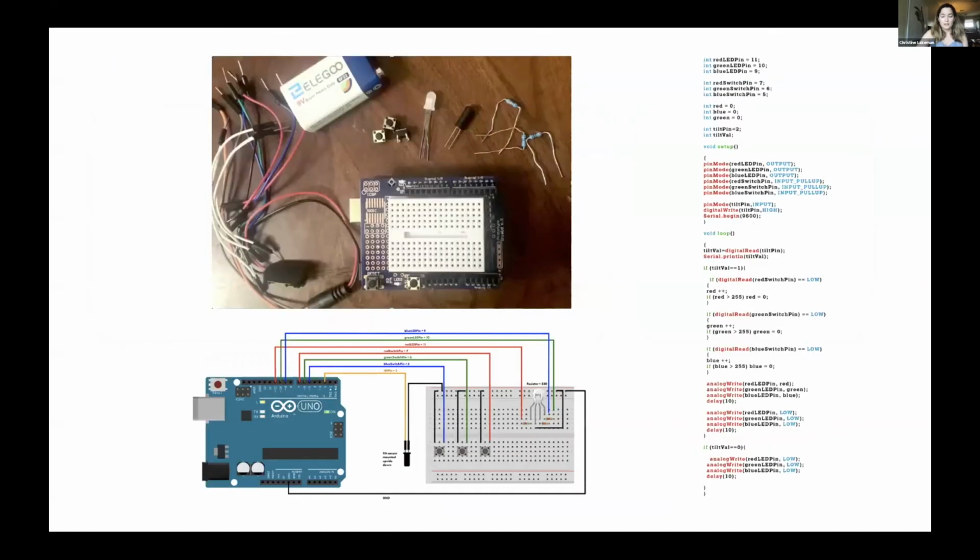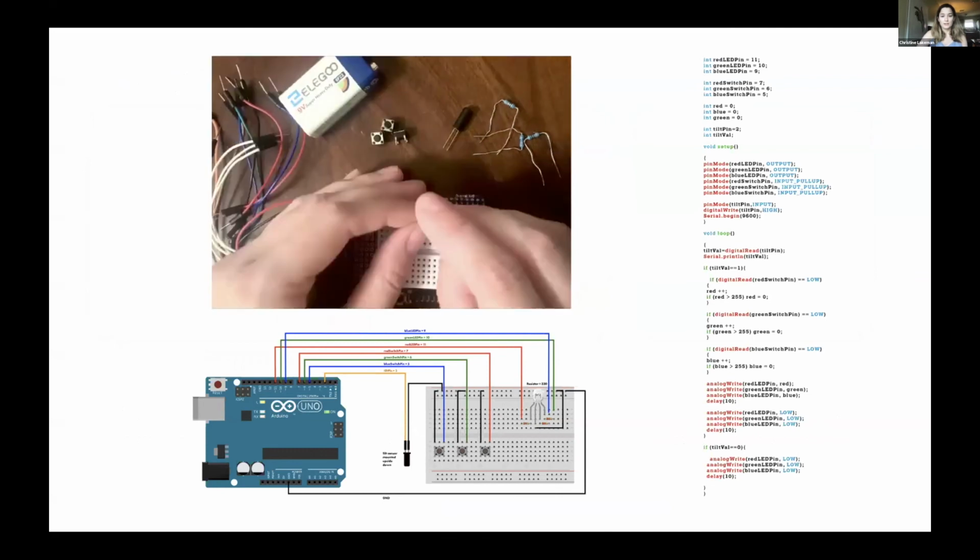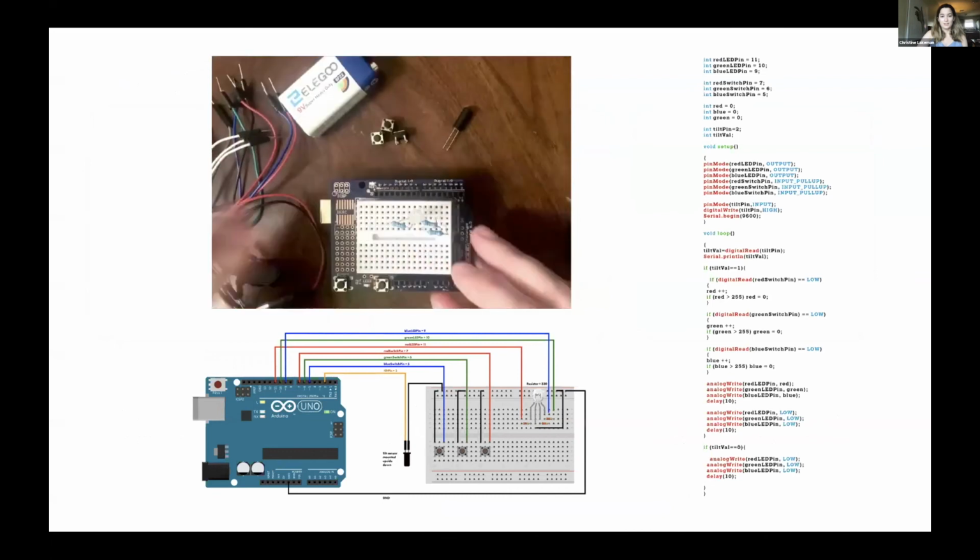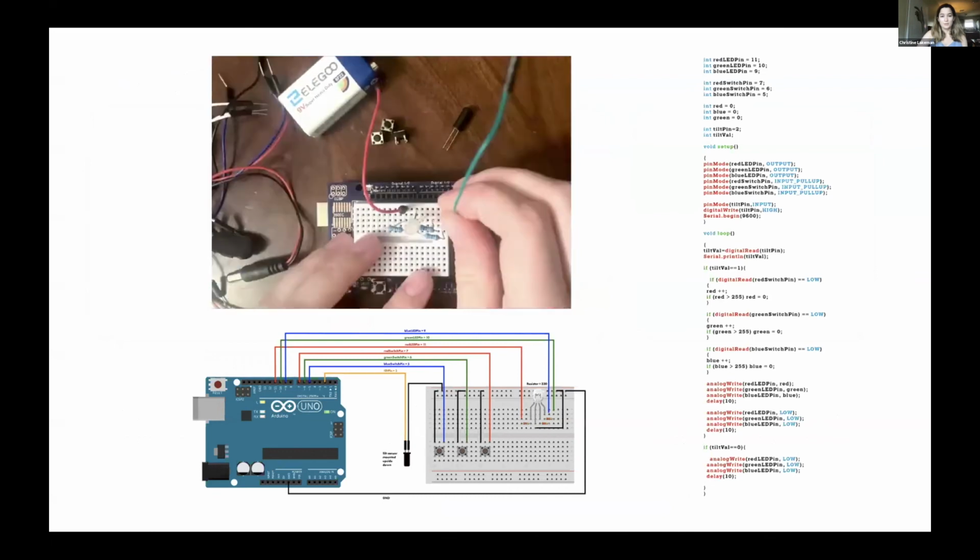And then here is getting into the Arduino. Here's the code and the wiring chart. And then a video sped up of me assembling it. Well, this is like a 30-second video. It took about 6 minutes to assemble.